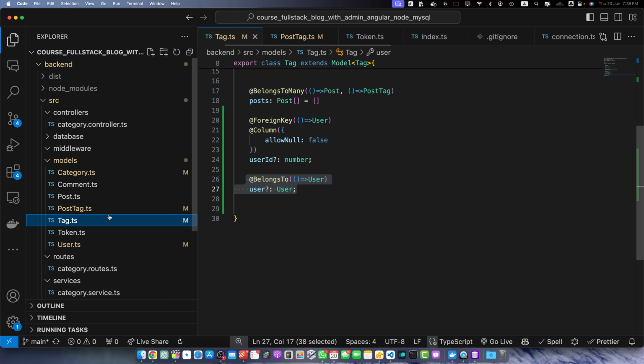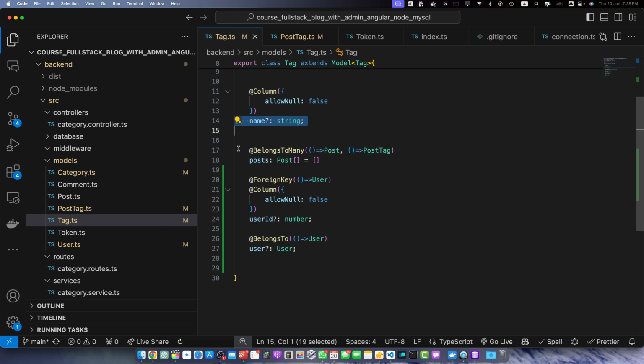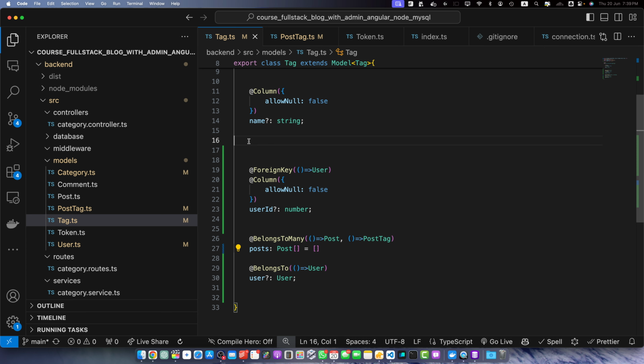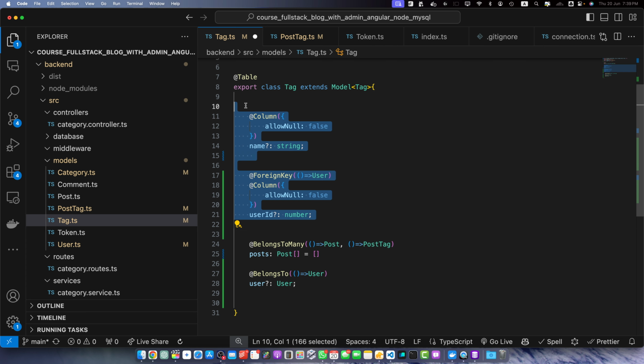All right, now let's go to the tag model, and the name should be required. That's fine. By the way, I prefer to keep the associations or joins separate, and the column definitions should be separate so that you could find them easily. So before these associations, everything would be the column definitions. Okay, so this is the required.